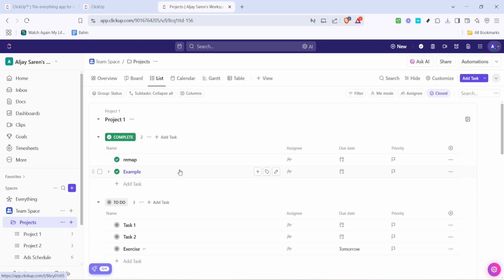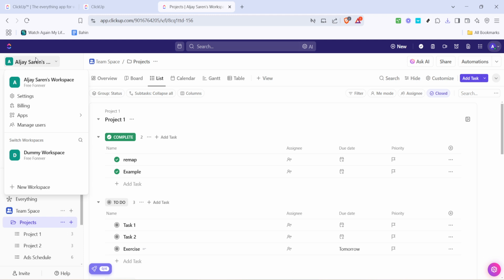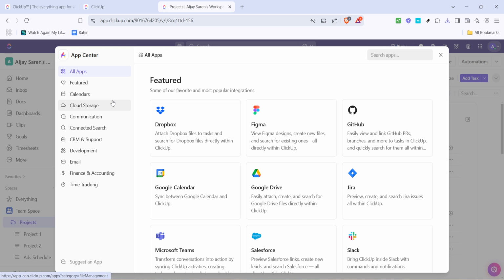After you're successfully logged in, look to the top left corner of ClickUp. You'll notice your profile picture or icon there. Clicking on it will bring up a menu, and here you should hover over the Apps section without clicking yet. When you do this, you'll see different apps that ClickUp can integrate with. In the menu that appears, click on App Center. This is where all the integrations live, and luckily for us, Google Drive is one of them.